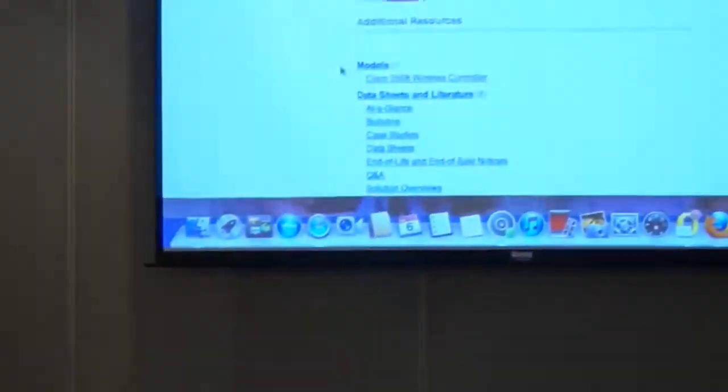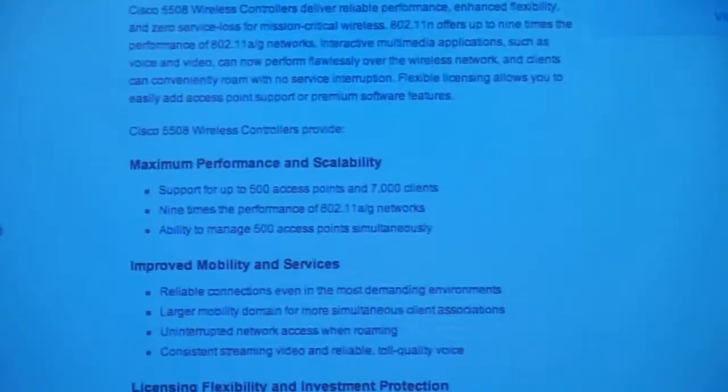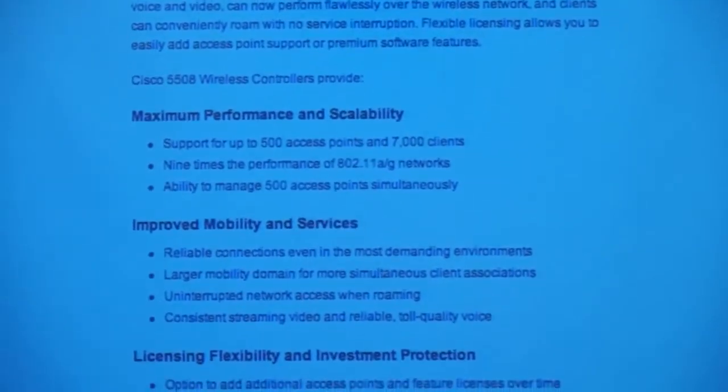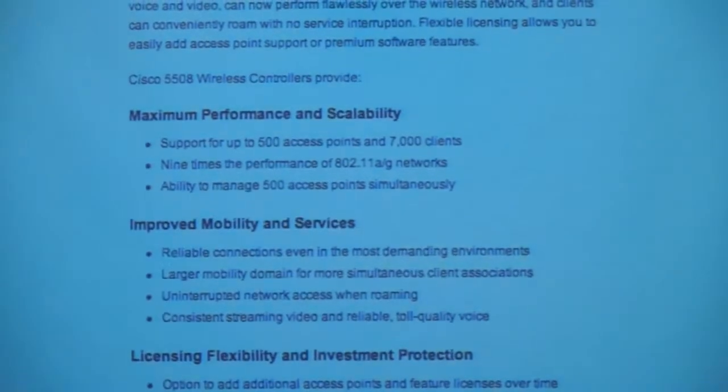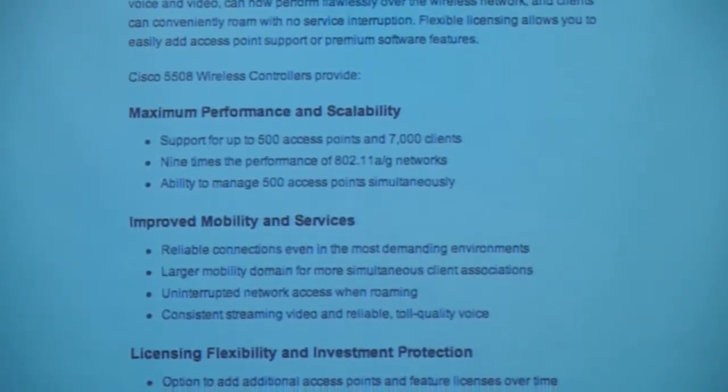The 5500 series controllers, again, support up to 500 access points today. I think it's 500. Last time I looked it was, but let's see what it says. Yeah, up to 500. That number's actually going to go up eventually. It's an appliance, a separate box, depending on where you want to have that.